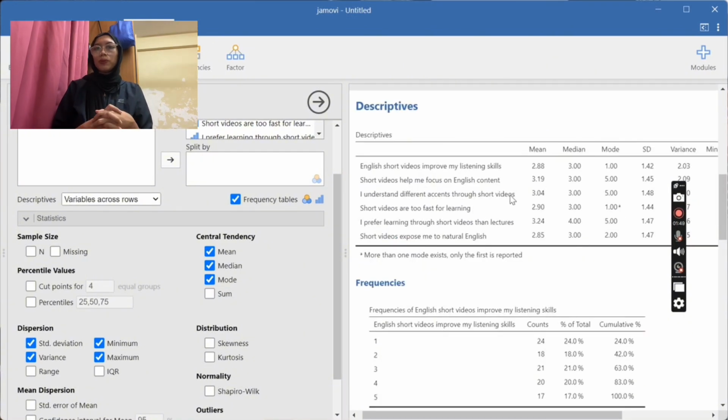For students and researchers who are new to statistics, Jamovi removes many of the barriers to data analysis, making it an excellent choice for educational research.